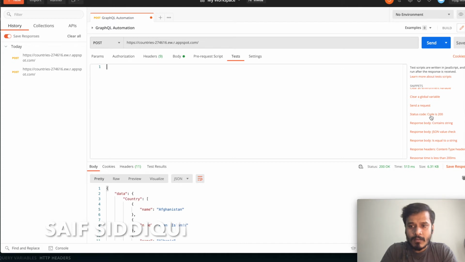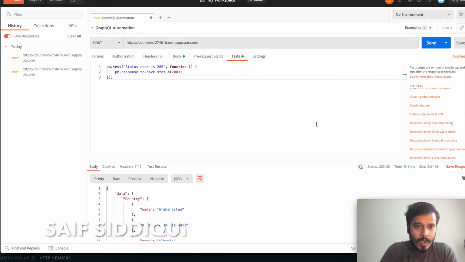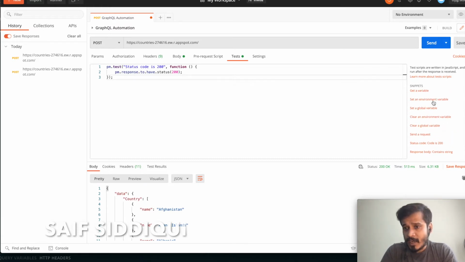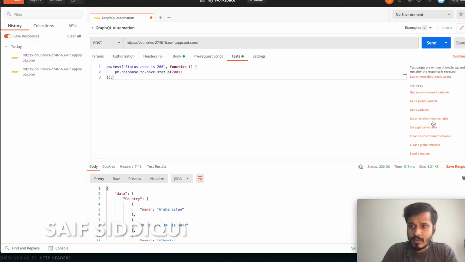Okay, the first test case that we can choose is status code 200. Now these are ready-made snippets. You don't need to design the test cases from scratch. You can just utilize these snippets to test the basic functionality of the API, whether it is working fine or not.